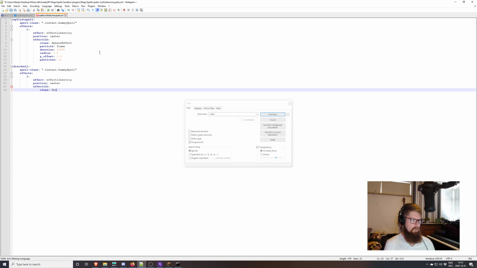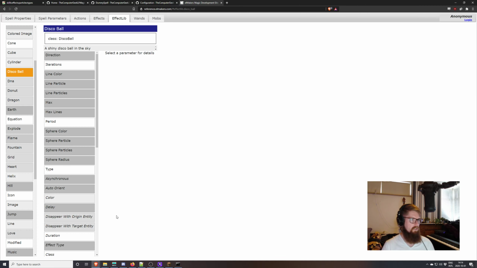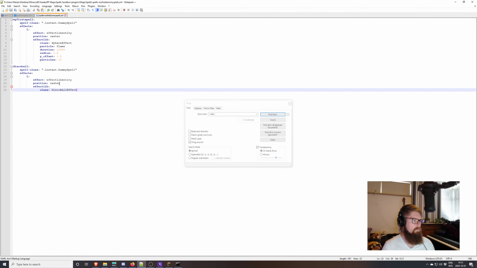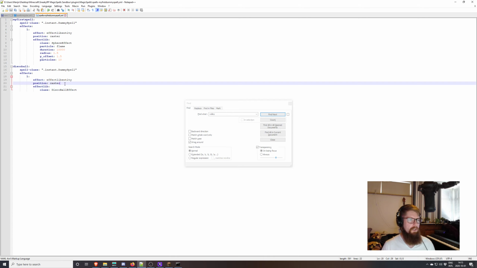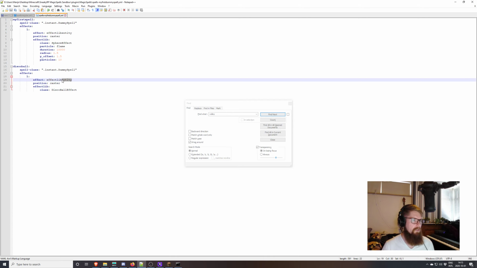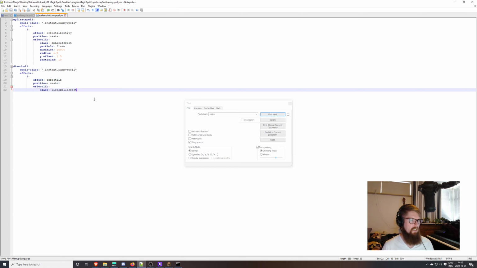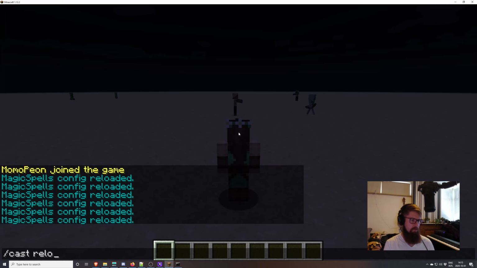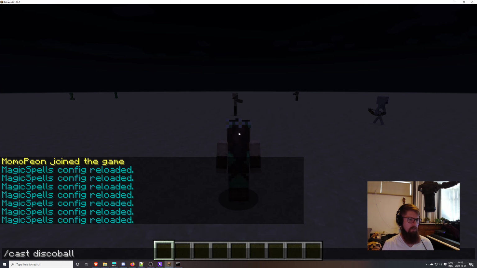We were looking at a DiscoBallEffect. Always remember to type effect at the end, because that's what they're called in MagicSpells. So here we have class discoball. For us, it's called class discoballEffect because that's what MagicSpells renamed them into. Now let's say this time we don't want it to follow us, so we're just going to do effectlib because we want it to stay where we left it. Cast, reload, cast, discoball.